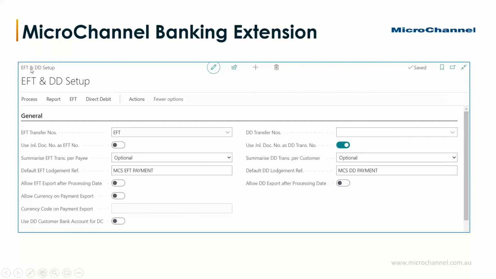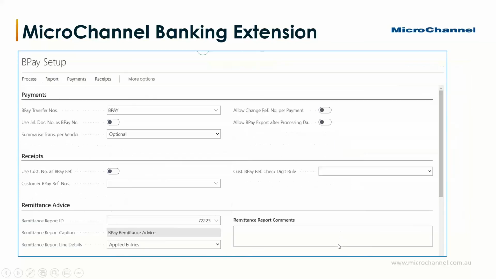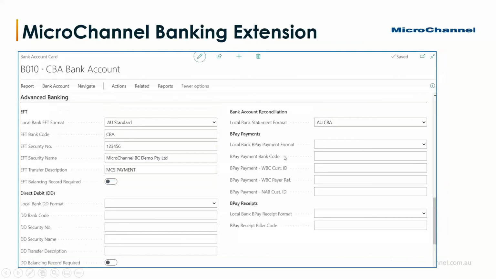So obviously there will be a new feature there, or a new option called EFT and DD setup. And again, this is where we choose the numbering systems, what kind of references you want to appear when it's an EFT or a direct debit. If it's a BPay setup, we've then got to say, well, it's BPay, we're using customer references, what's the check digit rule? So there's just a few things on that side that your consultant will go through with you and help you set up.